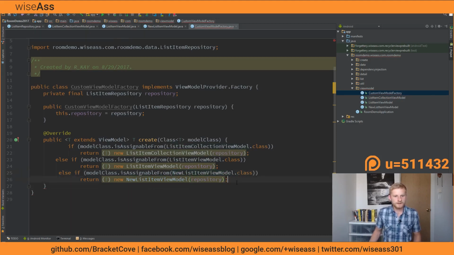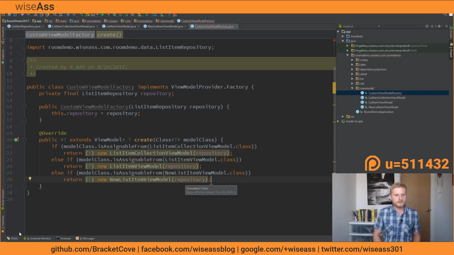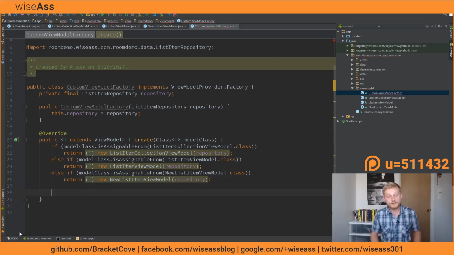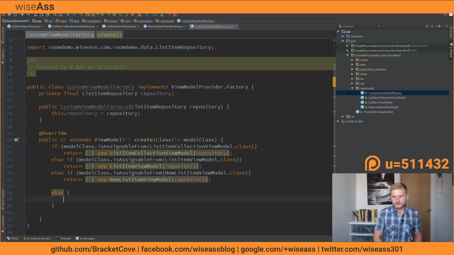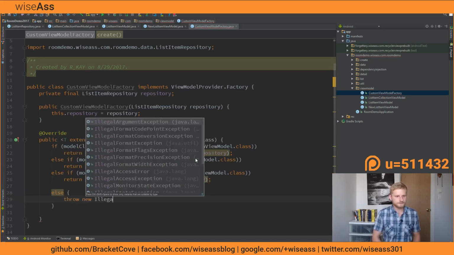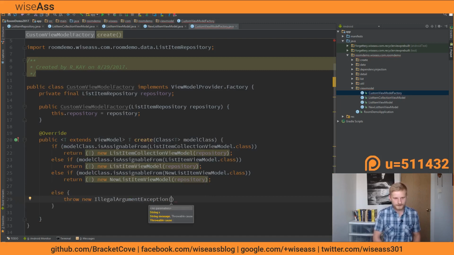Just like so. And of course, we need to throw an error in the event that we provide a model class which is not listed within this factory control logic here. And so what that's going to look like is we'll just say else throw new IllegalArgumentException, and that's just going to say ViewModel not found.